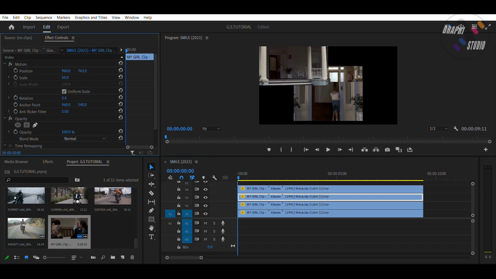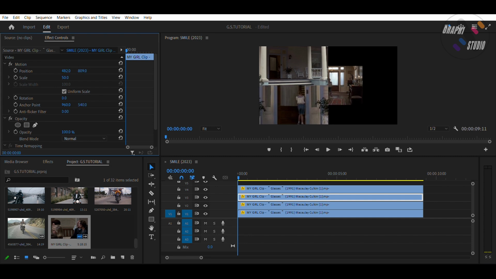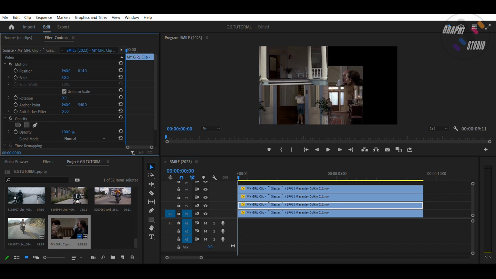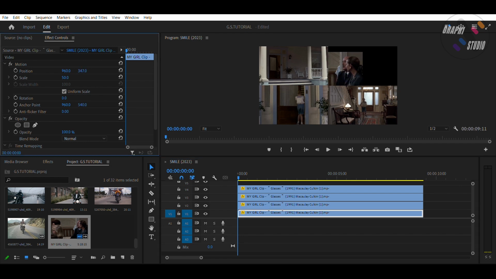Select the second video towards the bottom left corner. Touch the third video towards the bottom right corner side. And touch the fourth video and touch its position towards the top right corner.